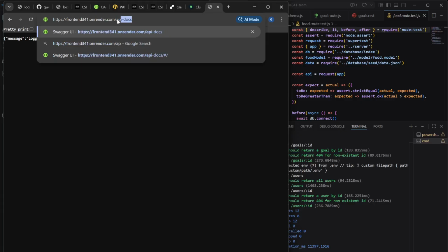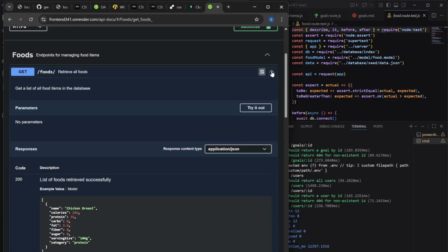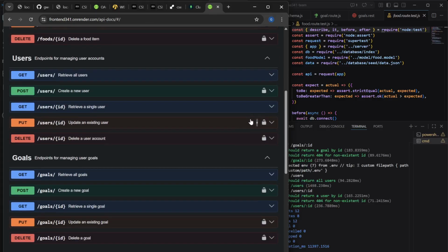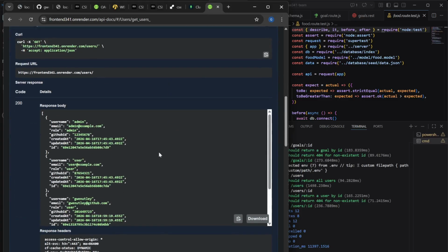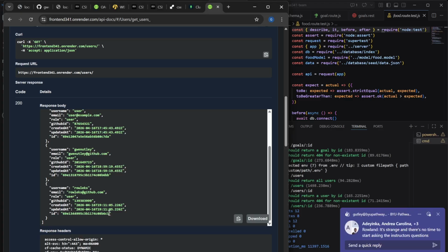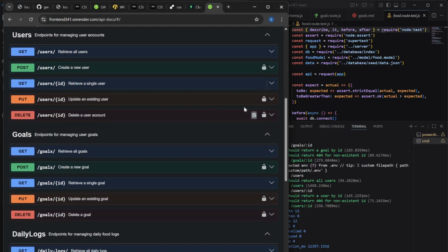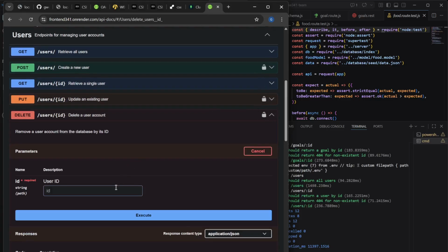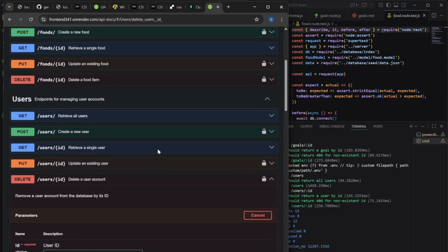And then we'll try now logging out. And then we'll go back to the API docs. And if we go to a user on this one, if we look at all the users, and we'll take this last one. If we take this ID and try to delete it, you don't have access. So the logout also works.